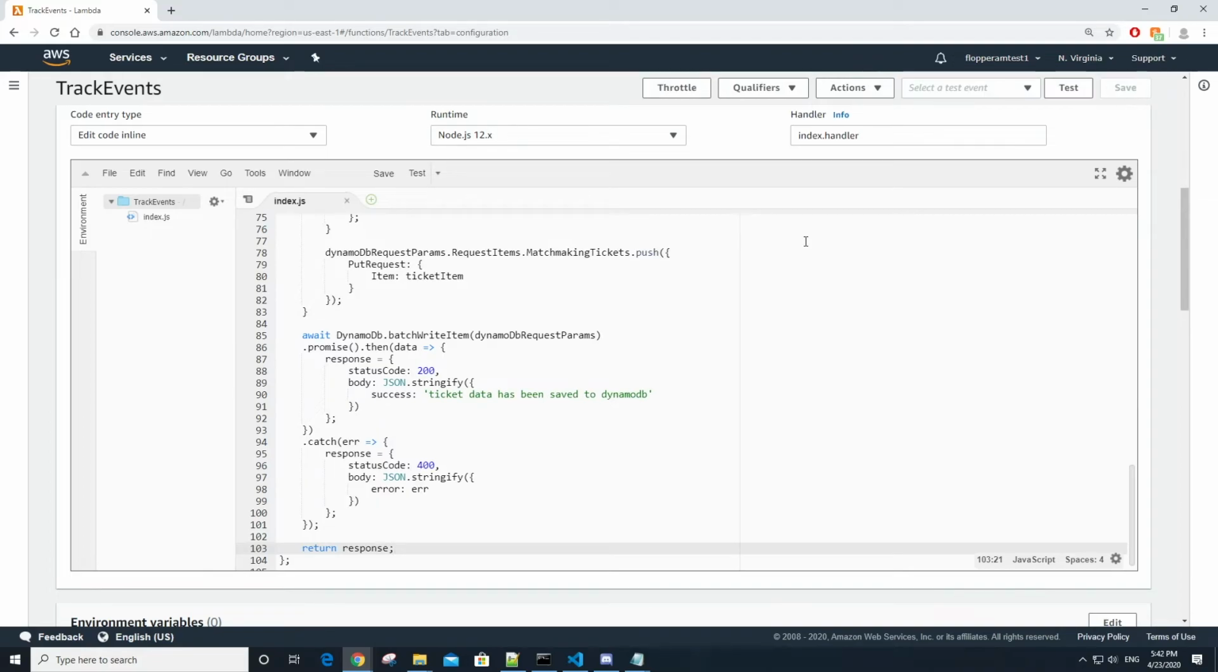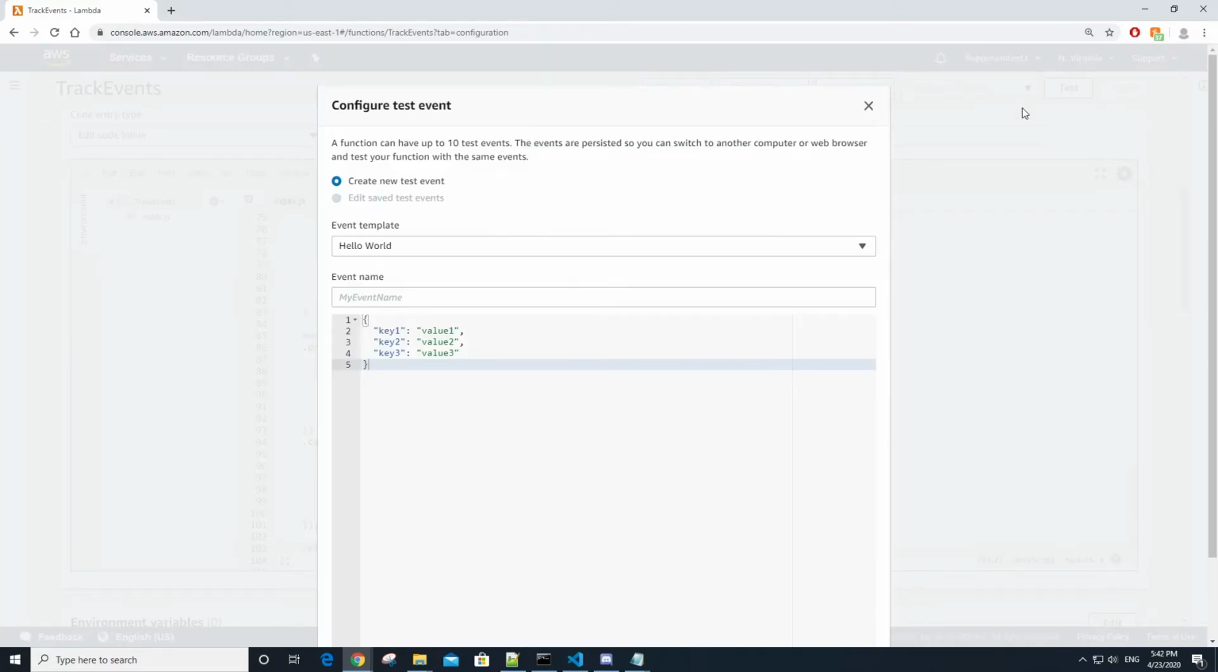So before we move on, I'm just going to quickly go over how to use the built-in test feature within AWS Lambda so that you can test your Lambda functions locally. If you click on this drop-down menu by where it says select a test event, go ahead and select configure test events. In this configure test event window, by default, create new test event will be selected and the default template is hello world.